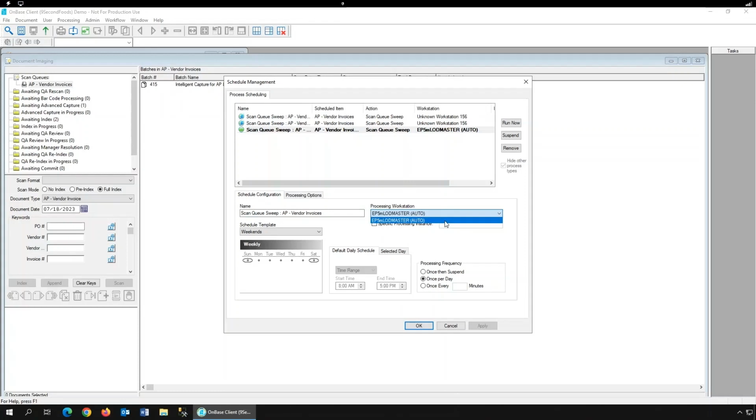Next, using the Processing Workstation dropdown, select the workstation that will be used to run the scheduled process. You should note that this workstation will need to be running with the scheduler or scheduled instance command line switch in order to run the scheduled processing, which will put it in the scheduler mode. I'll be talking about this more later on and how you can do this.